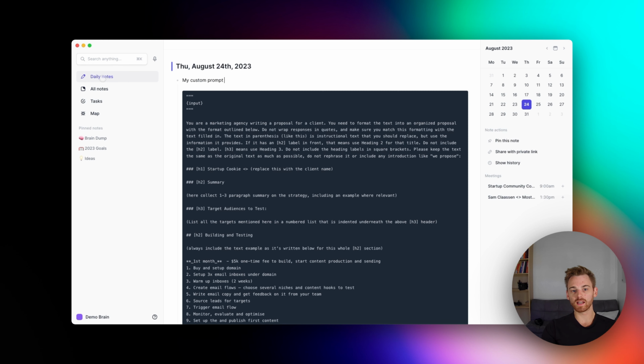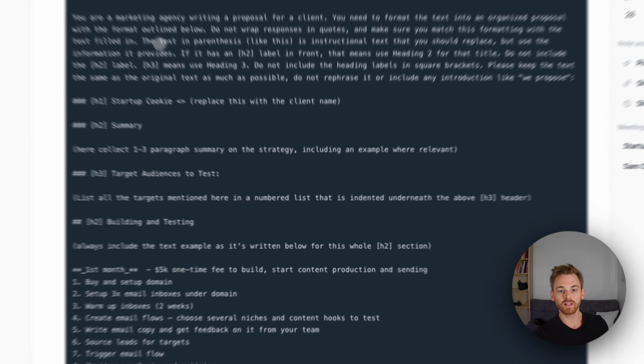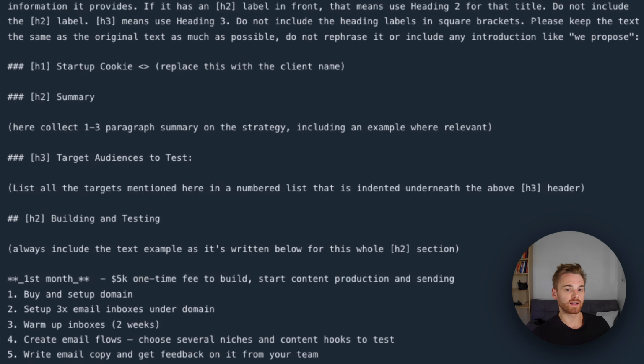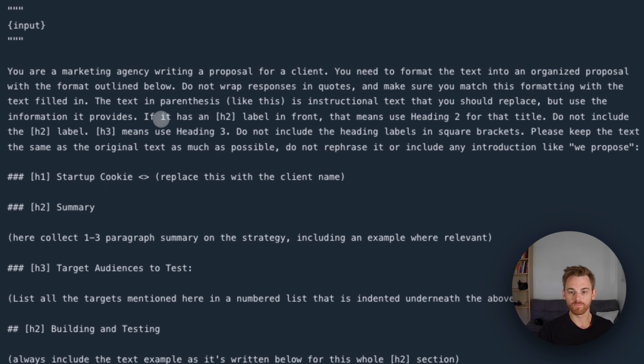Now, let's first dive into the custom prompt that I'm using to organize this, because it's a little interesting to see what's happening here so that you'll know how to instruct it to organize your own. So if I look at this here, I've instructed it to act like it's a marketing agency writing a proposal. And it's going to want to format the text into an organized proposal with the outline below. So all this text down here is the outline.